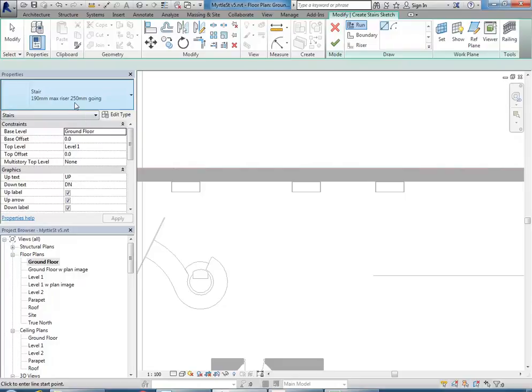Private residences and things like that? You can go down to 240, but generally 250 is your minimum. Okay, so that's important because then we set that to go between our levels.